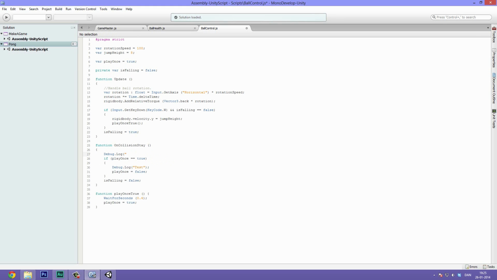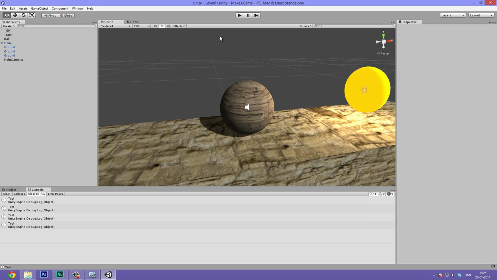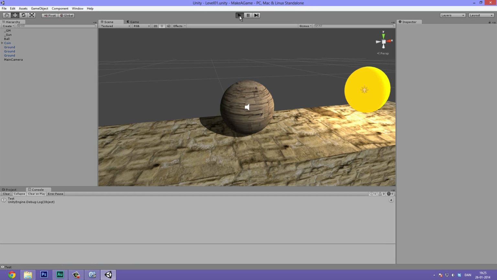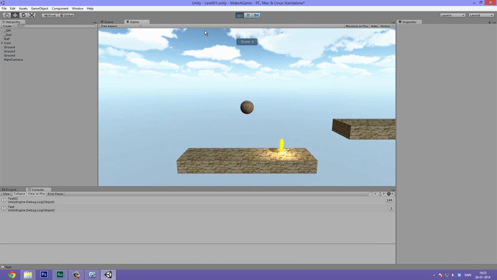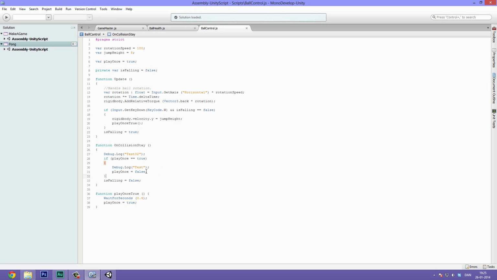Debug.Log test 2, to see when it gets called. And now we're going to see a lot of them, so I'm just going to collapse them here. No, this is working. Then there's something wrong with our code.